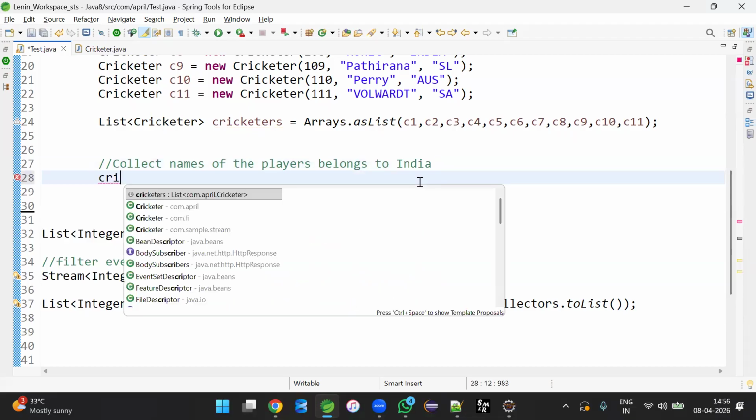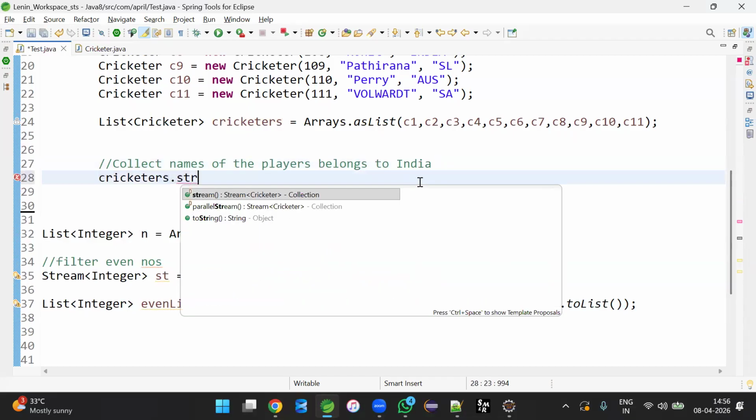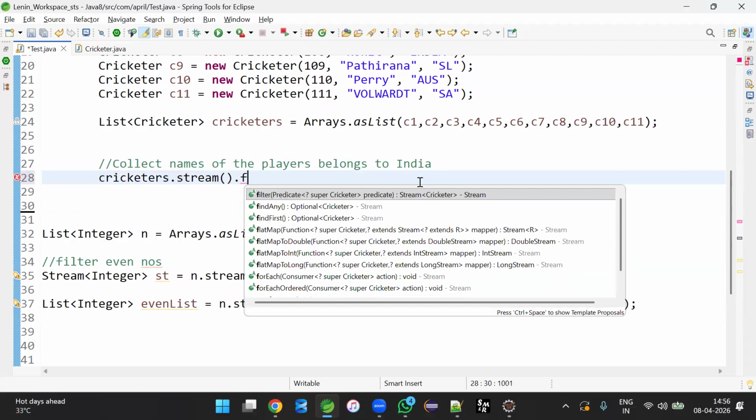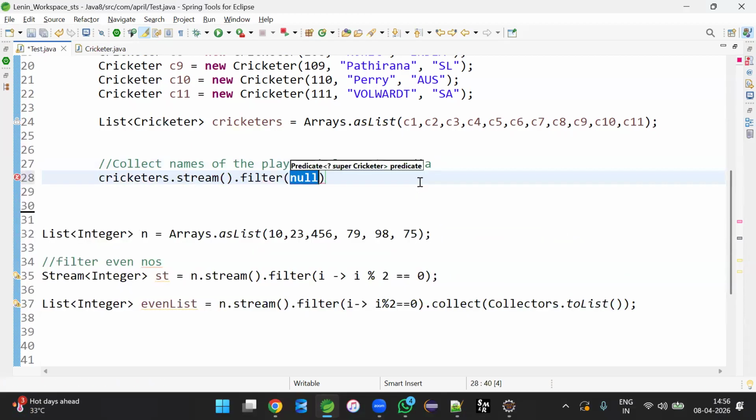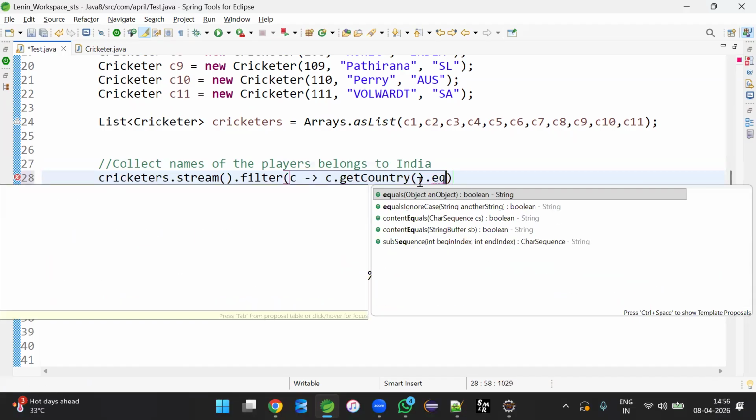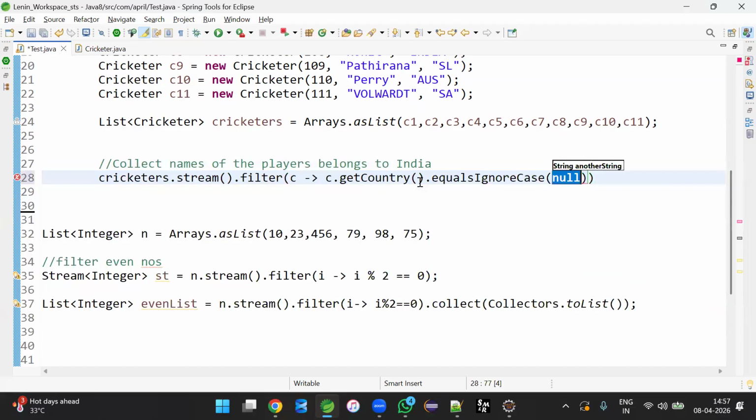Go for the collection called cricketers, then dot stream by using the stream method. Then first we want the country to be filtered. We can use C for cricketer, then lambda expression, then C dot getCountry. We have a getter. Sorry, C dot getCountry. And then this country value should be compared with the help of equals, and ideally equalsIgnoreCase. Then say I'll go for India. Here we are going to get all the players who belong to the country.